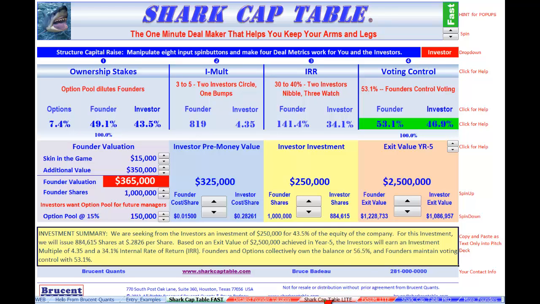Now, it's important to understand that Shark Cap Table Fast is part of Shark Cap Table Lite. See, the red tabs here are the Lite version, and Fast is what is colored green, and that's what we've just seen. But when you go to Shark Cap Table Lite, and we'll have a video specifically for dealing with Lite, you'll see that all of the data is present. You haven't destroyed it, it hasn't gone away, because Fast talks with Lite.